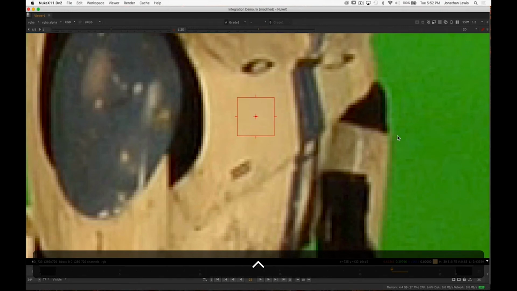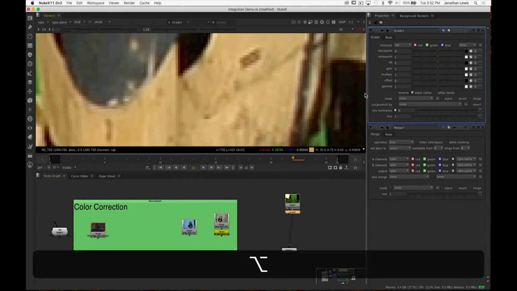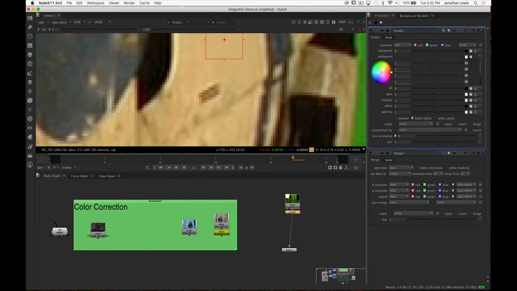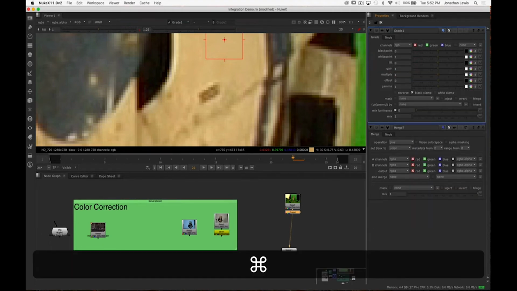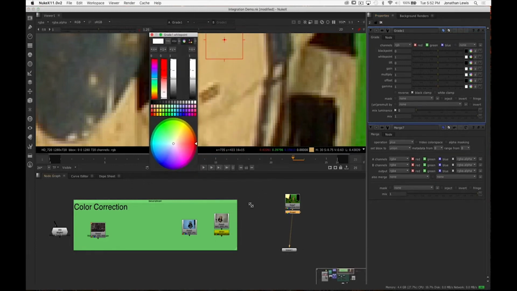So let me show you how to do this. Again, I'll show you guys a slow way to do it, and I'll show you a much quicker way to do it. If you click on, for example, the white point, you click on the little color wheel, you're going to get this little tiny color wheel that's inside the node. That's not the good color wheel. A better way to do it is hold down Command and click the color wheel. This is the color wheel you want to use, the one that floats.